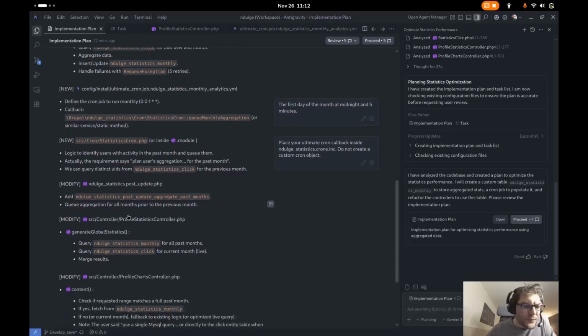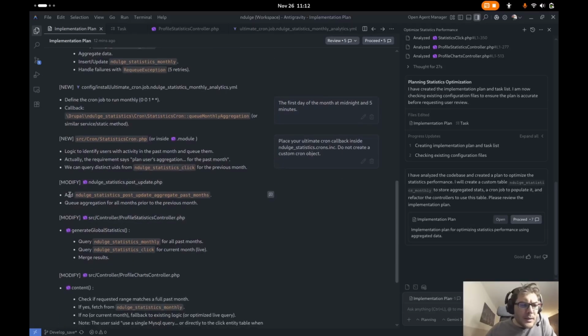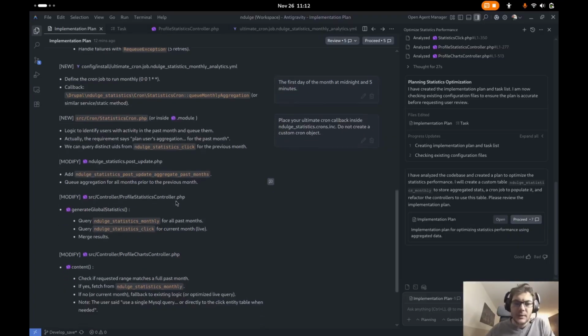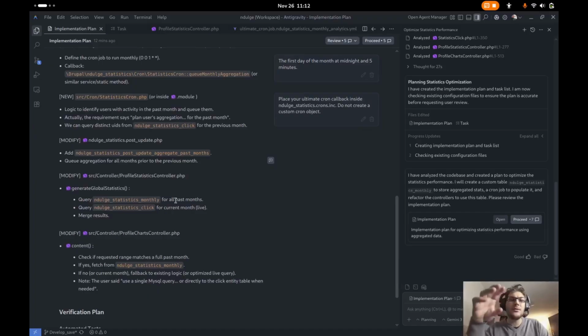Okay. And the JIT post update. Add a post update queue aggregation for all months prior to the previous month. Perfect. Because sometimes it was making mistakes, having an overlapping. When I will run the cron, it will create the data for previous months, and it would create the hook post update, creating data for the previous months, and then both were overlapping, and I would have a duplication of data.